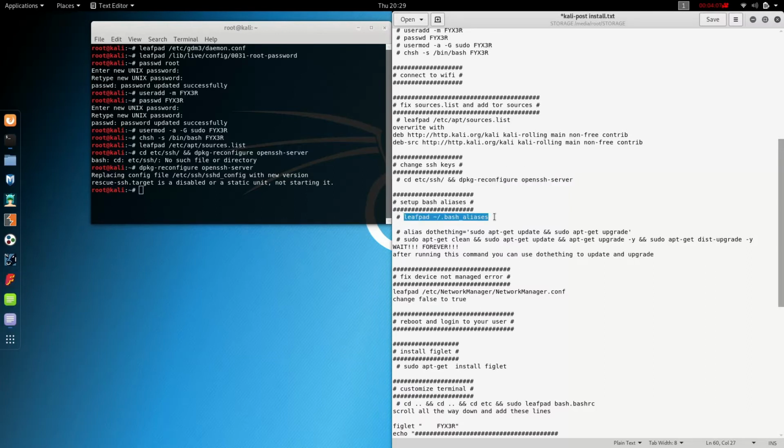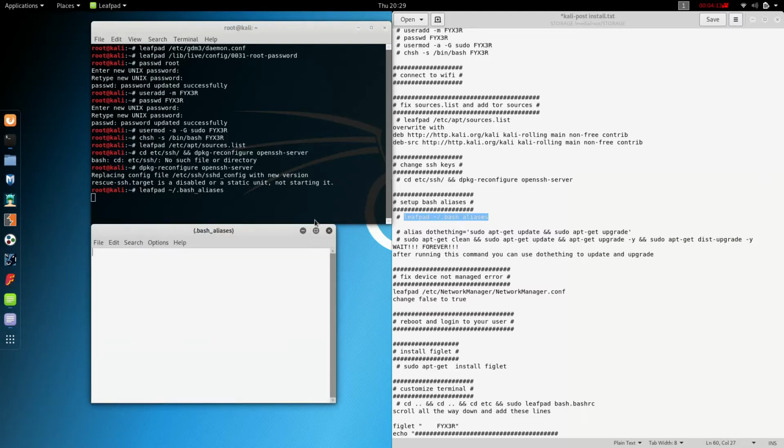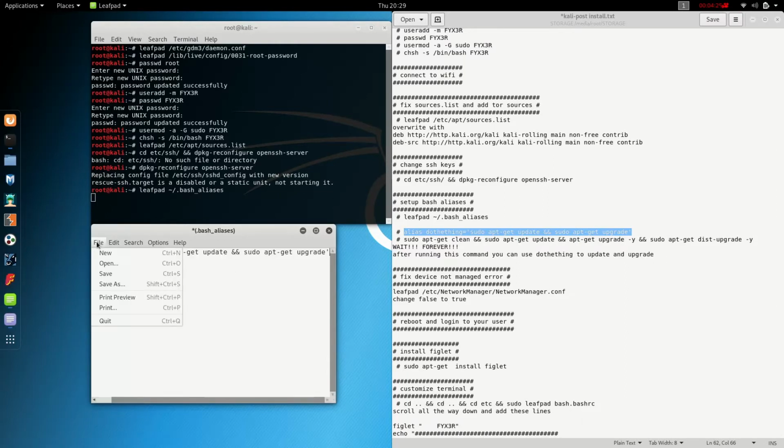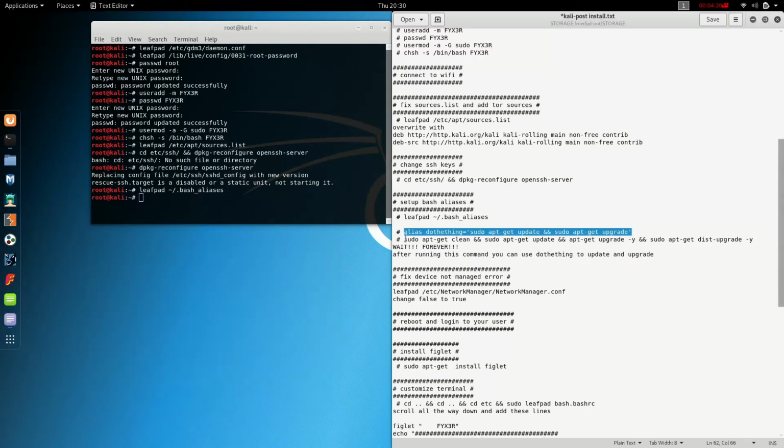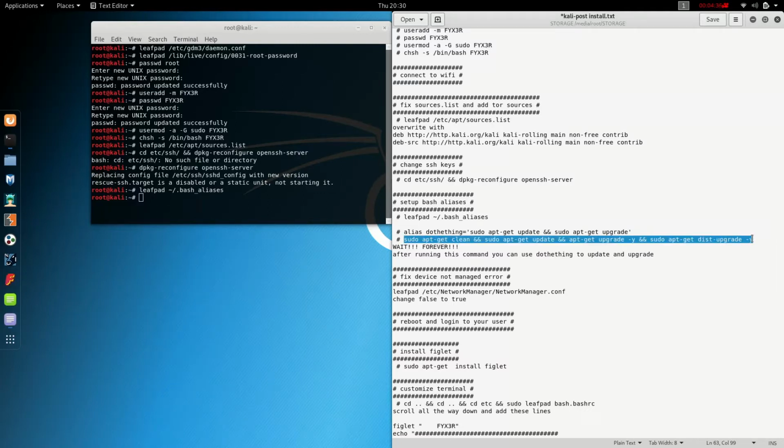Now this next command doesn't work. I didn't realize that when I actually shot this video. I will go ahead and show you the correct way how to do this, but unfortunately it's not going to make its way into this video. But you can essentially set up an alias, so instead of typing a long command like sudo apt get update, sudo apt get upgrade, you can essentially just type in "do the thing," and it will run those commands. Makes things way easier.